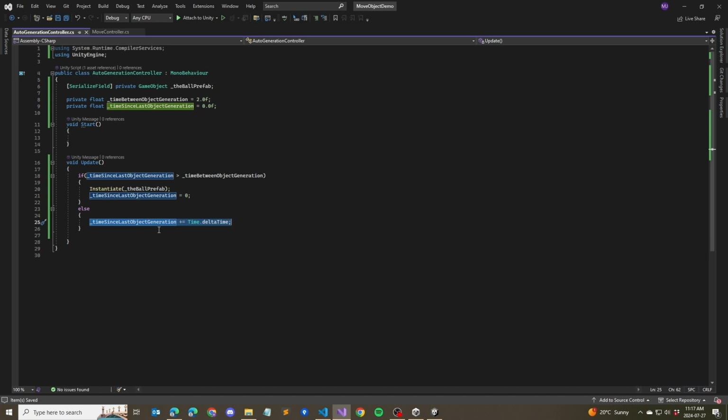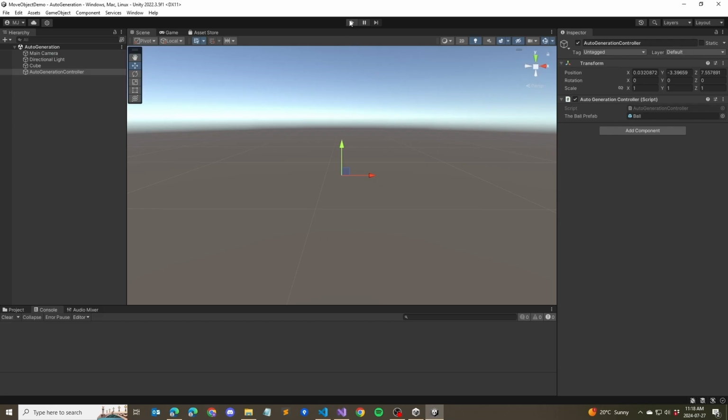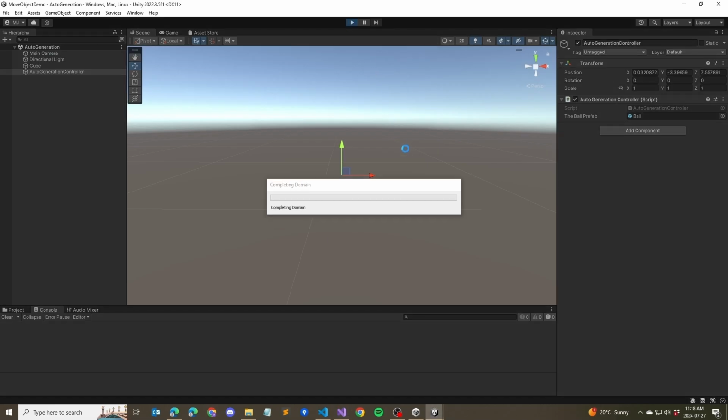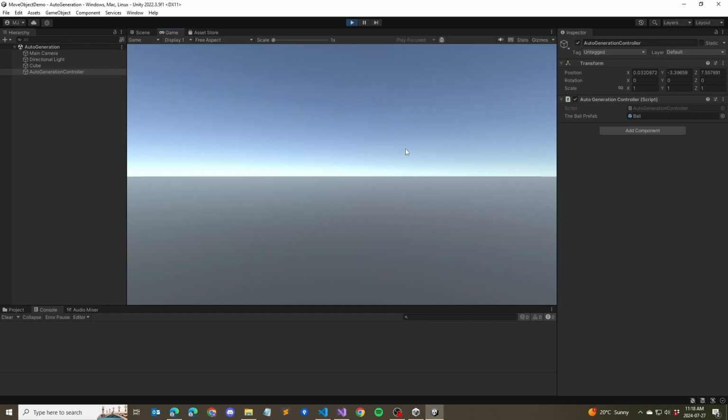So that variable will continue to grow until it hits 2.0, in which case we then instantiate the ball and we reset to 0. So this should have us in Unity, once it compiles, generate a ball every 2 seconds. Now, one of the odd things about this is, as you'll see, that these balls stack on top of each other.